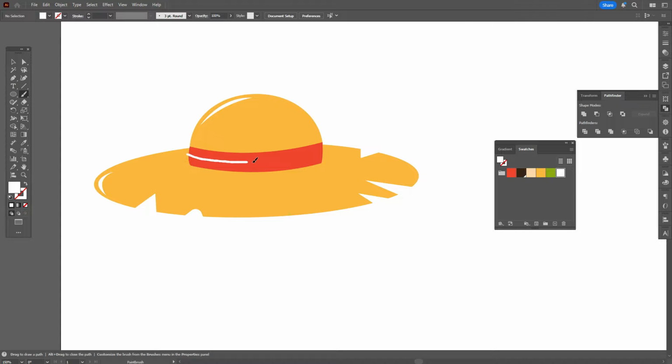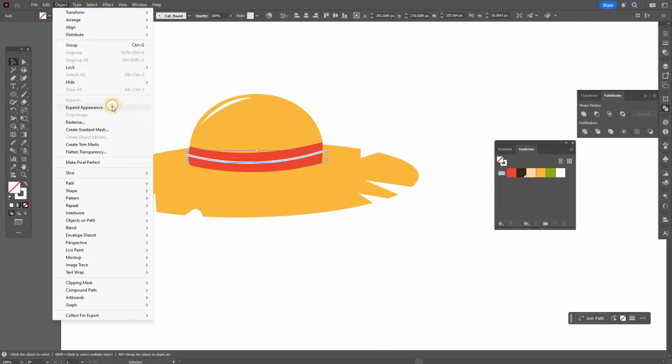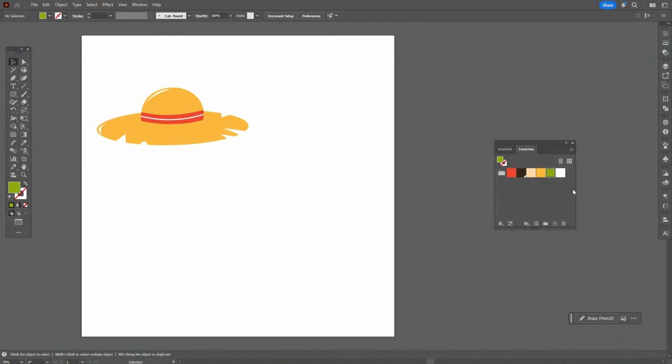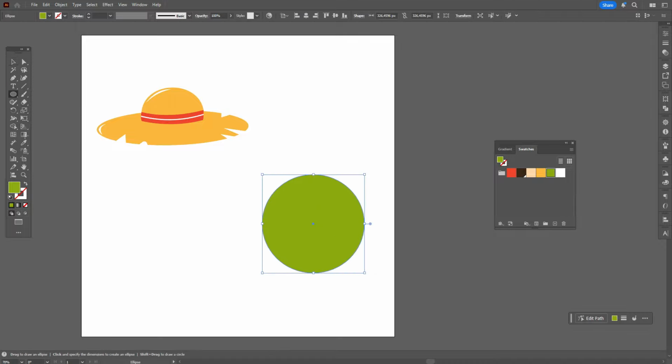Now with brush tool draw the white line. Now select that line, go to object expand appearance, select these two shapes, white and red, and shape builder tool, hold Alt and delete here unwanted parts. Okay, it's ready. The next one, let's take green color and ellipse tool, create the ellipse like this.